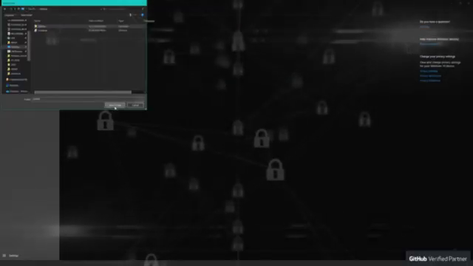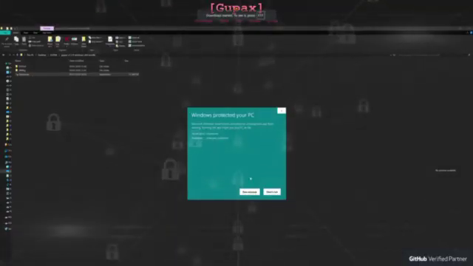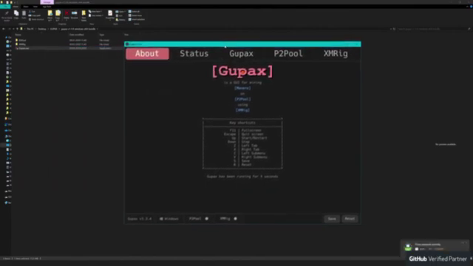Often with any mining software, it will be flagged by your antivirus, so the best thing is to add an exclusion for the folder. Now we can take a look at the software itself. A very simple interface that tells us all we need.